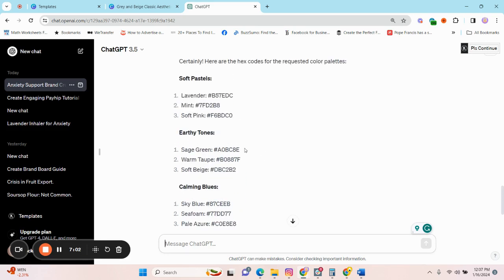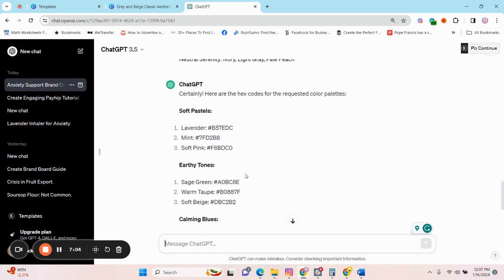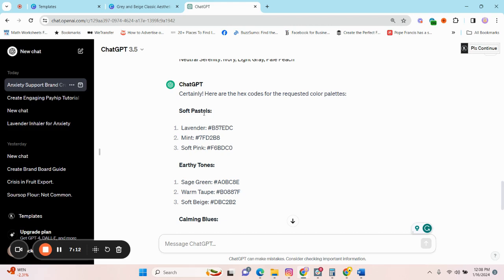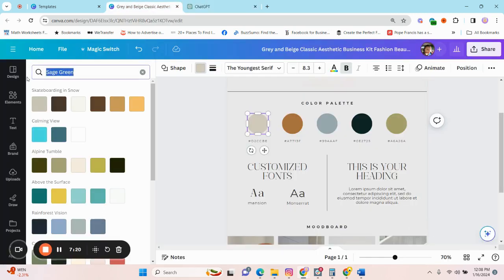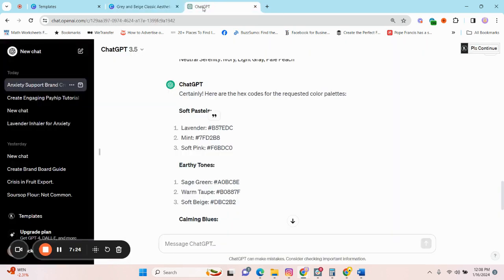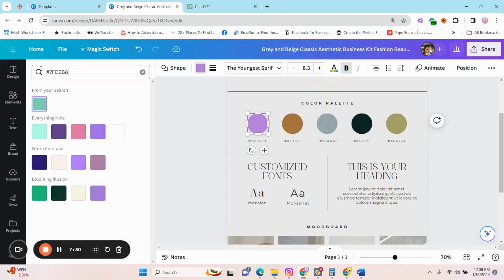Okay, so we actually got some pretty good information, and I like that. So we have the earth tones here. I like the soft pastels color. I really like lavender, so let us copy this and put this in here. Oh, we have our first one. Now let us copy the second one, and I will speed up the video for the rest.